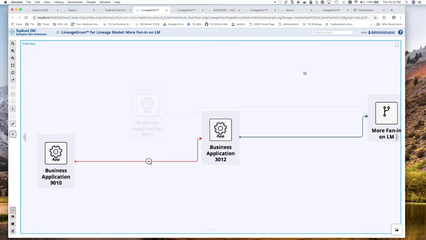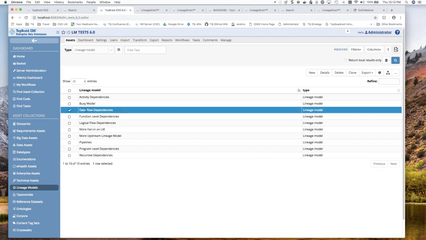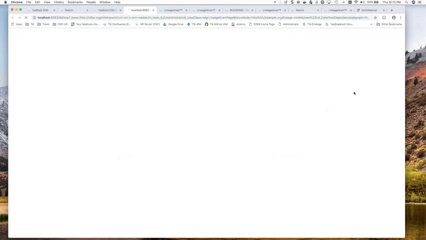So let's look at another kind of thing that people ask us, well, what if it's not only applications? What if it's also people? What if an application produces a spreadsheet, and that spreadsheet is processed by a person, and the person then gives input to an application? Well, we handle that. I think I have it on the data flows, data flow dependencies. Let me see if it's on this one.